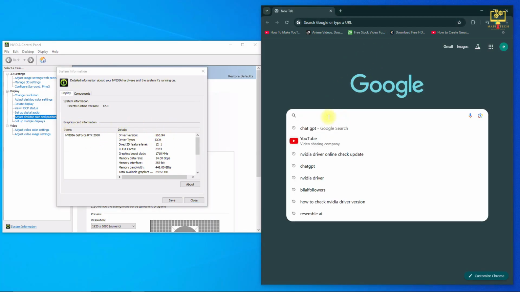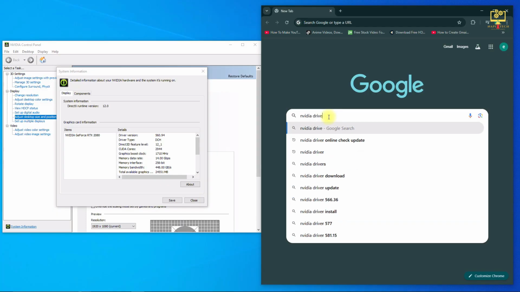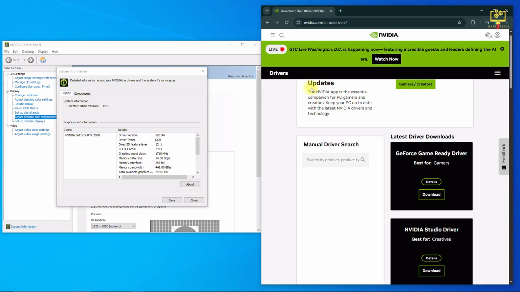Now open your browser, for example, Google Chrome. In the search bar, type NVIDIA driver and open the first link to visit NVIDIA's official website. Under Manual Driver Search, select your graphics card type, for example, GeForce, RTX, or GTX.